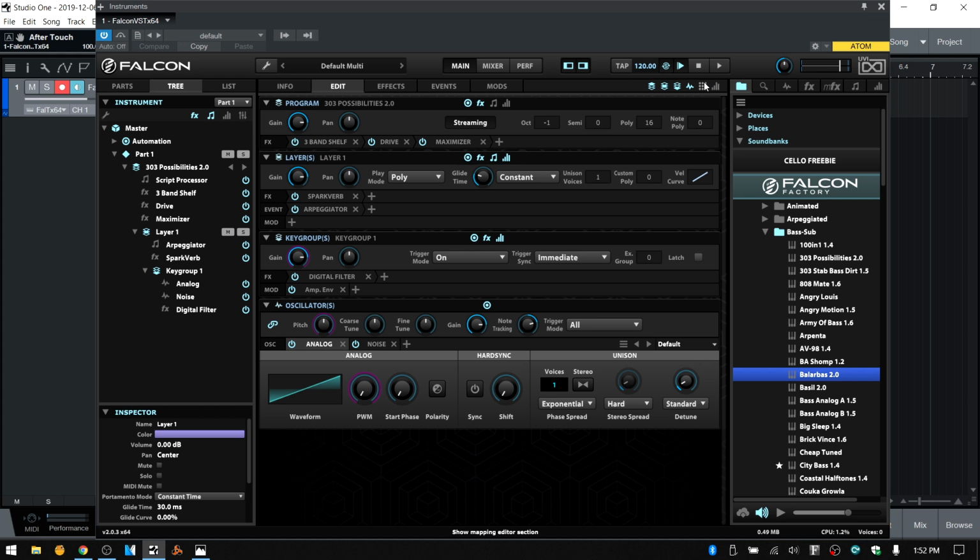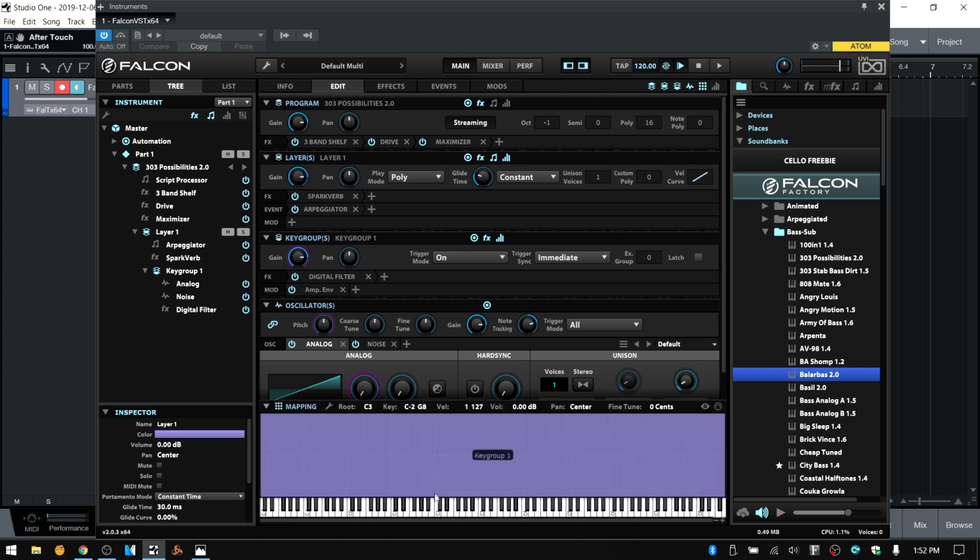Next in line, we have our mapping editor, and we can show and hide by clicking here. And this is where we can map our oscillators or samples that we drag into. And we see we have key group 1, and we can see that listed here, key group 1. Now, what is a key group? It's just a group of keys.